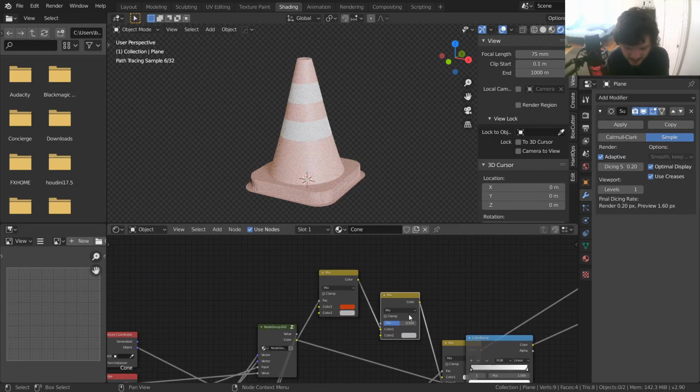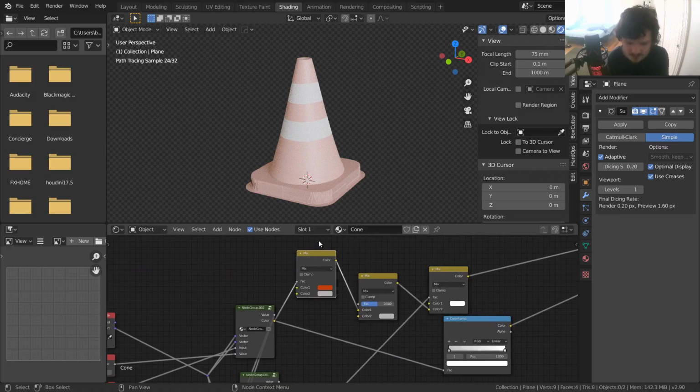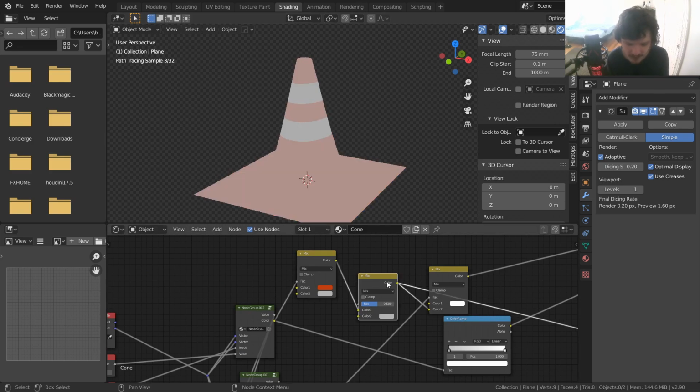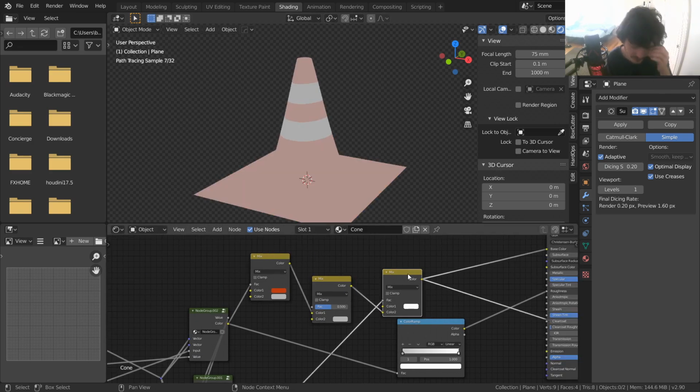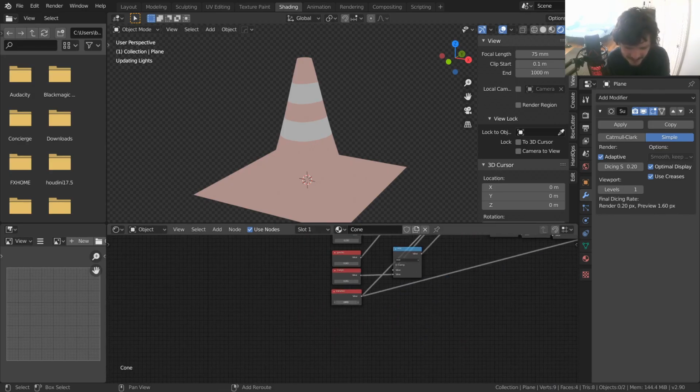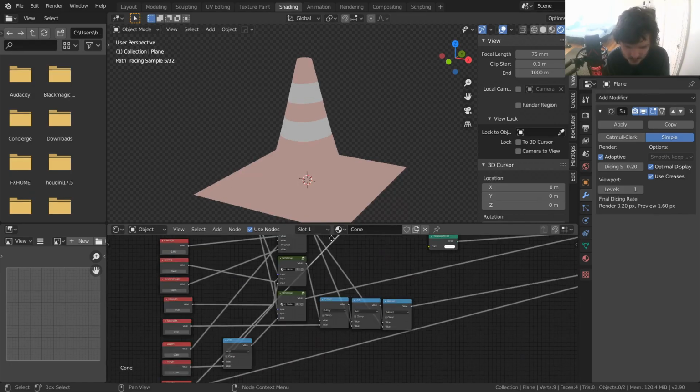So I'm going to mix this again. So it's going through 3 mix nodes. The first one's to determine the color of the cone and the stripes. This one's going to be our dirt, and this one was just for the transition slider we made before. That again flattens everything, shows us where it actually came from, which is cool.